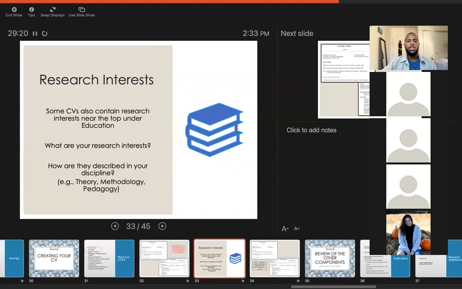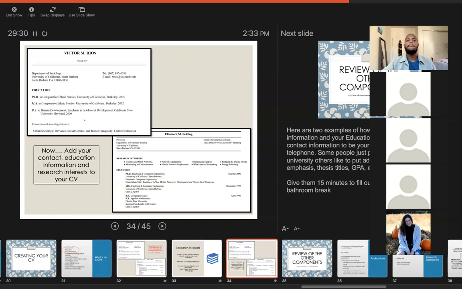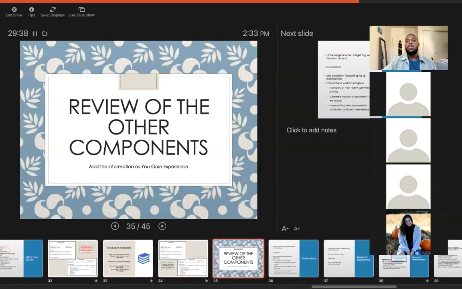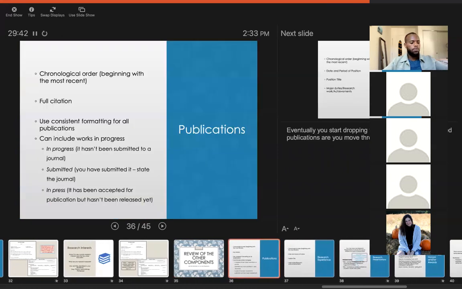Yeah, so the research interest is just key terms in your research interest. So what's your research interest? How are they described in your discipline, theory, methodology, and things like that. And then you can add your contact information, research interest to your CV, like the two examples that I just provided. So let's just review some of the other components in the CV.